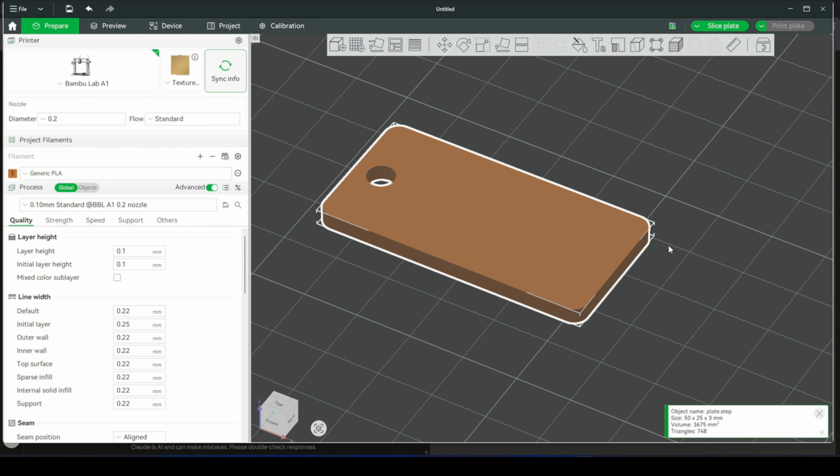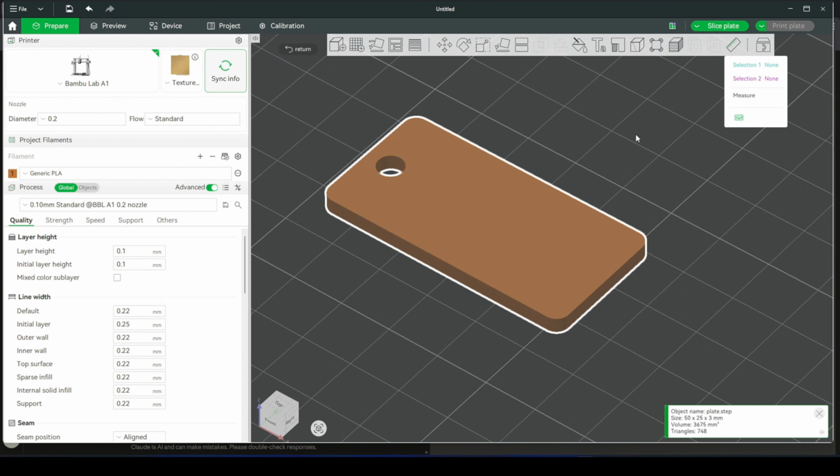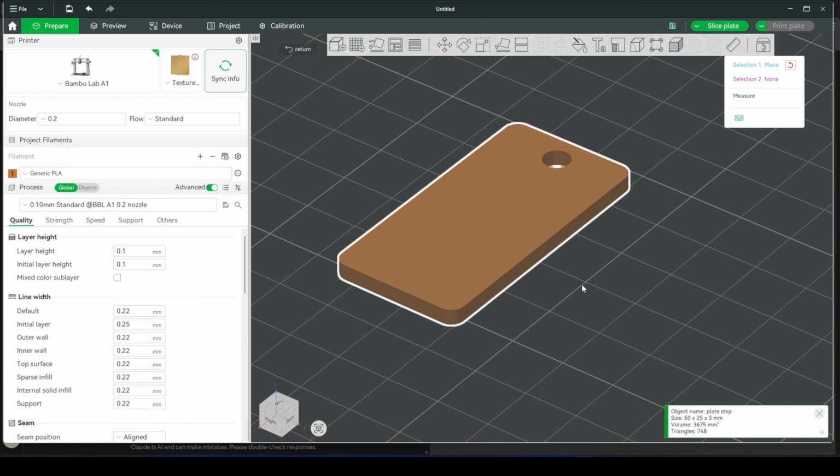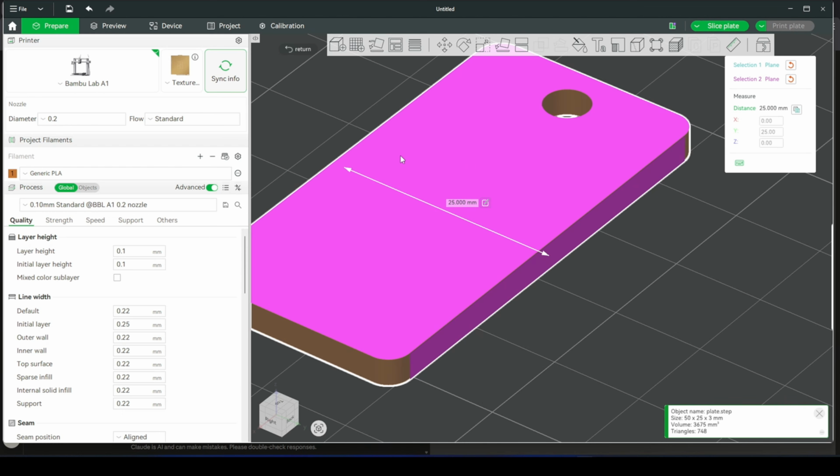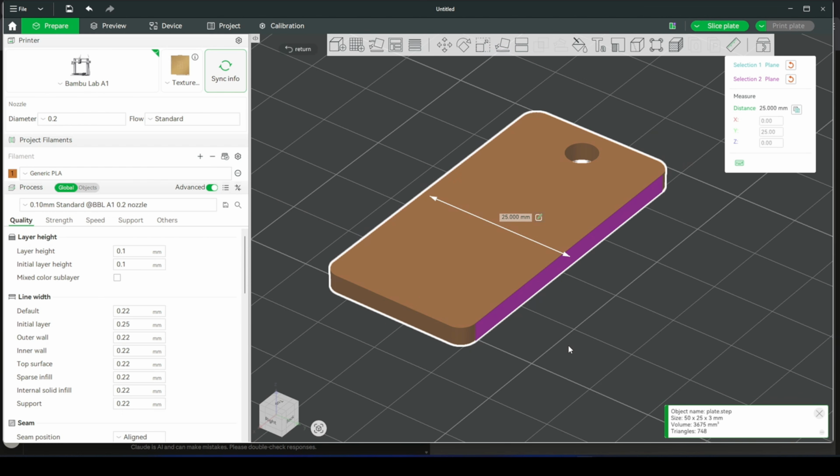Now let's move on to measure the width. We select the two surfaces, and it should give us 25 millimeters. Exactly 25 millimeters, perfect. Honestly, I'm really impressed with this.